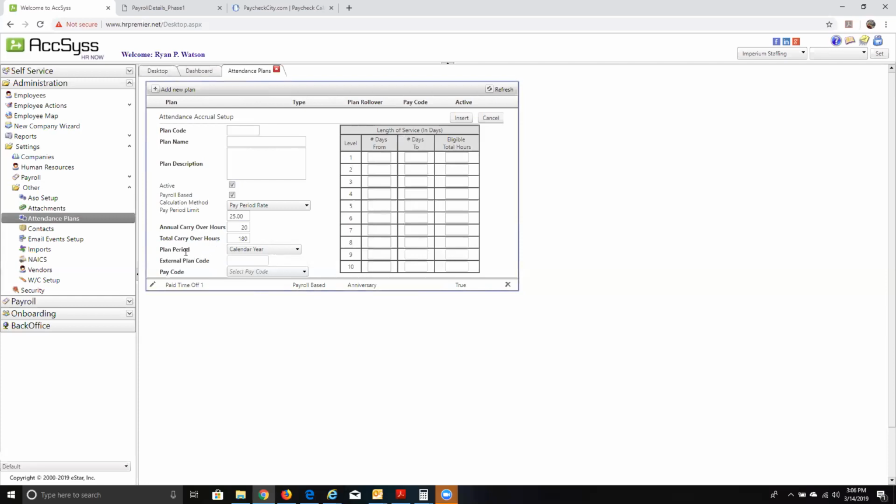Okay. Plan period, that is going to either be the calendar year, Jan 1, or the anniversary of their hire. That will determine when this plan rolls over and does the carryover calculations. Okay, external plan code, if you are using a third-party clock or something such like that, you can add in the external plan code so that imports know what's happening. Okay, otherwise you can leave that alone.